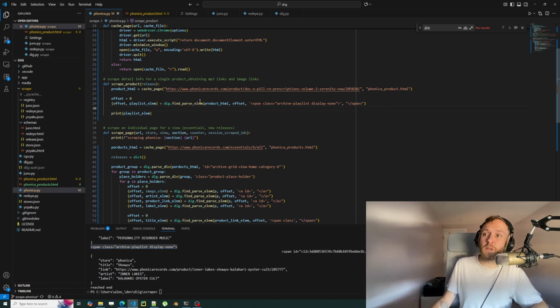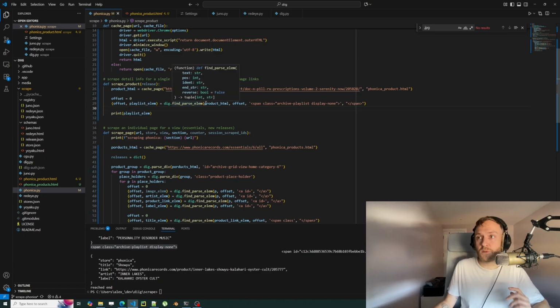So what I'm going to do is make a new function. I'm not going to extend this one because this one's being used in other places. I'll make a new one, which is find parse nested element, and then that should be able to give me the whole thing.